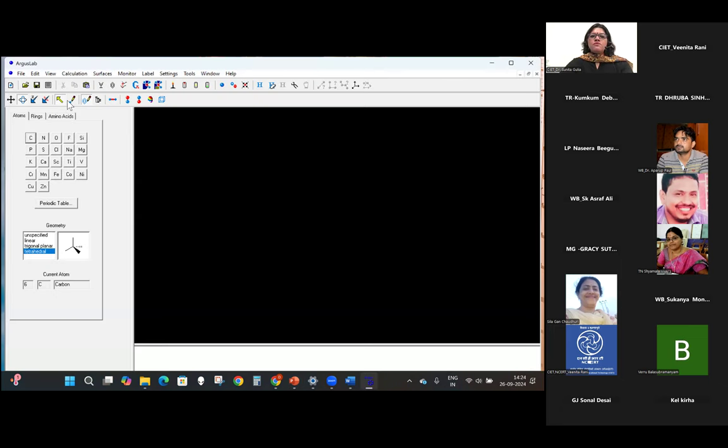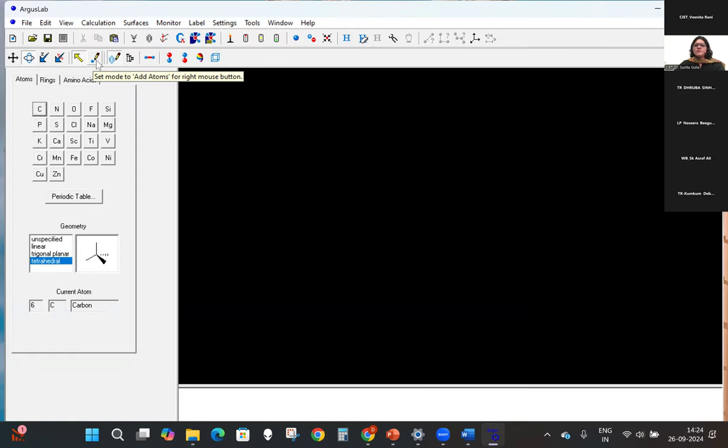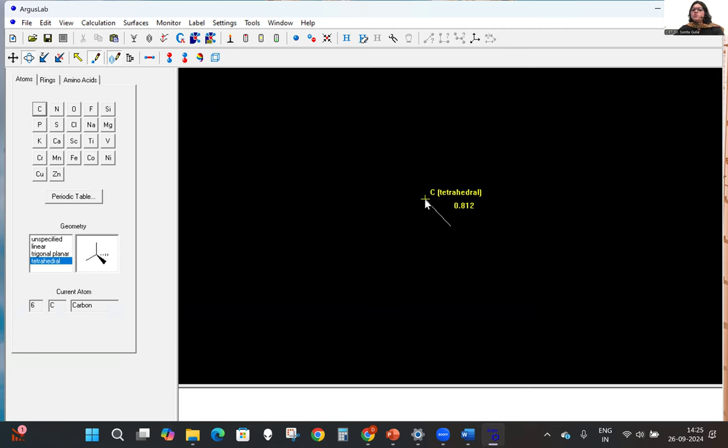For that, you have to pick this pencil with a small blue atom. I'll select this through my left mouse click. After that, the first step I told you is to place the atom, or drop the atom, on the screen. Dropping will be done through my right click on the mouse. So now you can see there is a ball which has been placed on this screen.